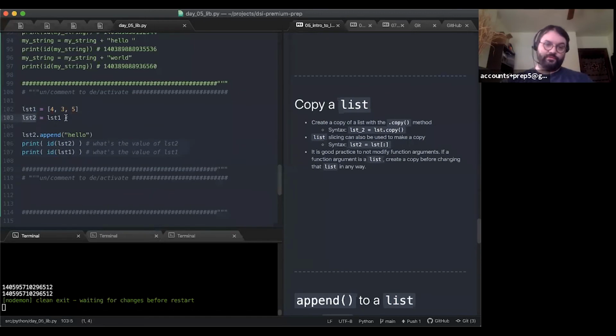So remember what I said at the beginning here. This is how not to copy something. And I'm showing this because it's a pitfall that will probably come up, and it's to be avoided. Okay, so this is sometimes called a shallow copy.